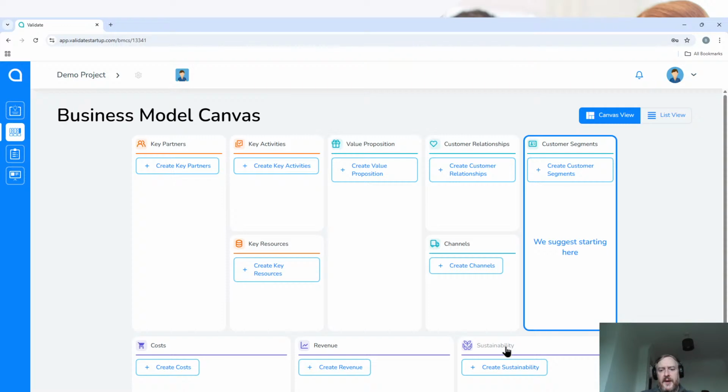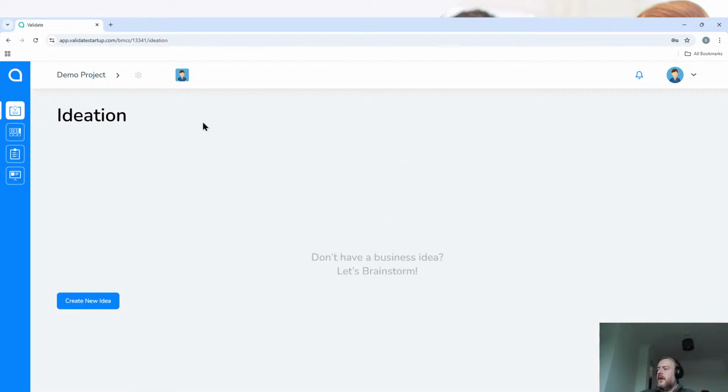And it's not by any means the only iteration of the canvas that has added something to do with sustainability, but we've done that there as well. So, like I said before, there are 4 elements to validate, and the canvas is actually the second one. So if we switch back to ideation, this is where a student can generate an idea from nothing.